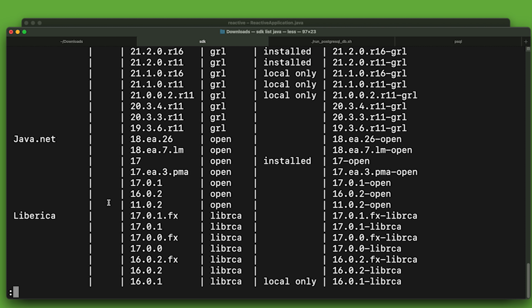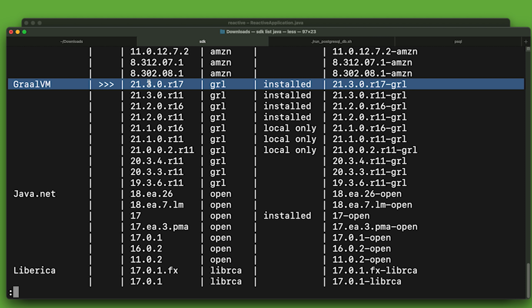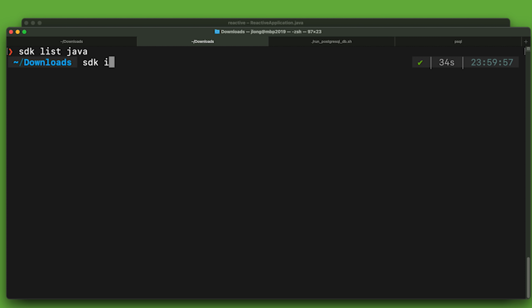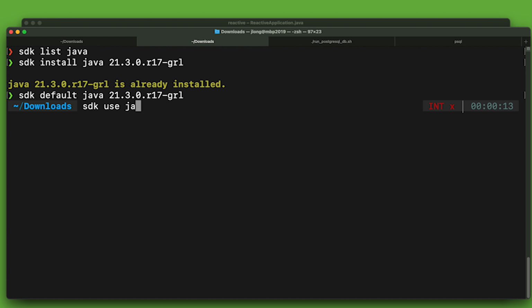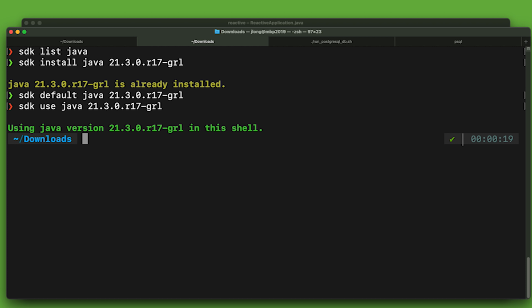You can see that GraalVM is already installed. I've already got 21.3.0.r17-grl, right? If I wanted to install it, I would say sdk install java and then the version. It's already installed. I can then say sdk default java, and then that'll be the system-wide Java version. Or if I just want to use it for the current shell, I can say sdk use java and then that version. And that'll set up the JAVA_HOME and all that stuff for the current shell to be pointing to that.